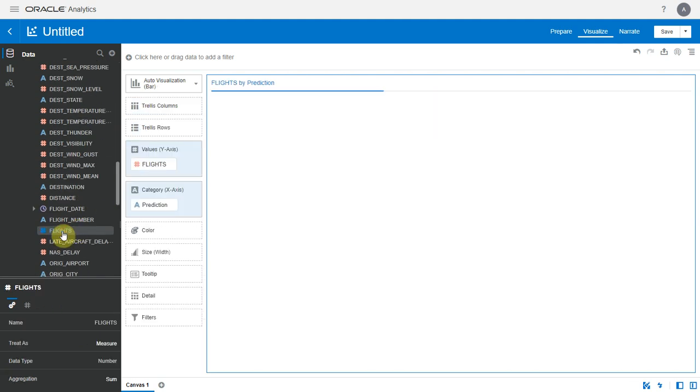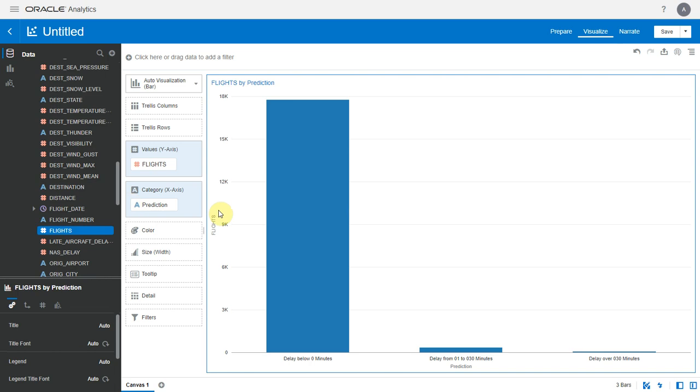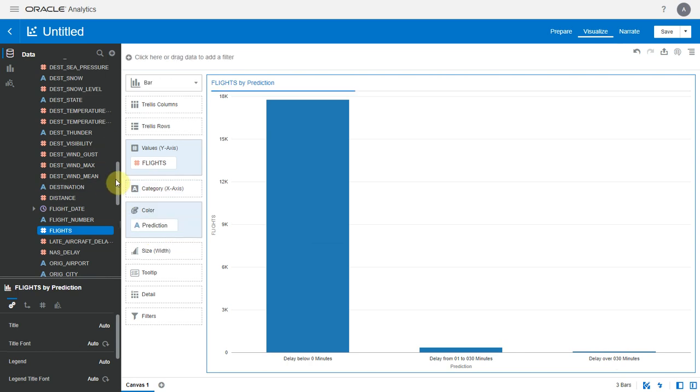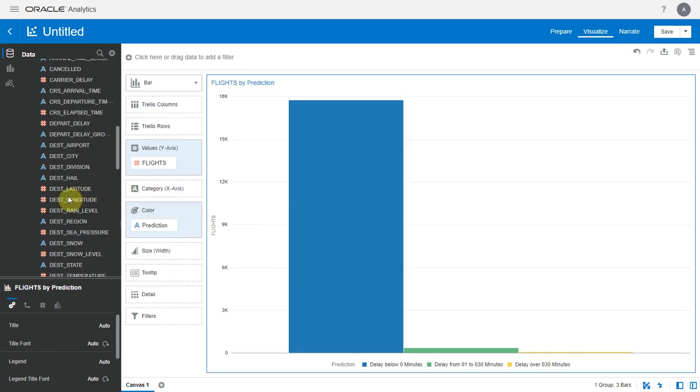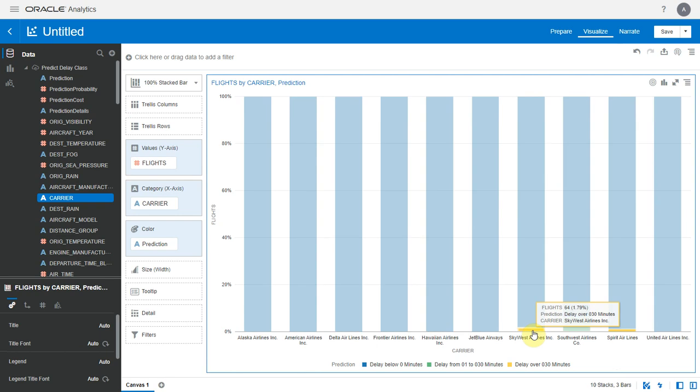Now let me see how many flights we have in each of these buckets. Okay, so most of my flights are predicted to arrive on time, but we have a few flights which may be delayed. Now I can dig deeper and see what are the carriers that fall into the risk bucket of delay. We see that about 64 flights from SkyWest Airlines are likely to be delayed beyond 30 minutes. About 350 flights from Southwest could be delayed up to 30 minutes. This is very useful information to me as a business user that enables me to take some corrective action.